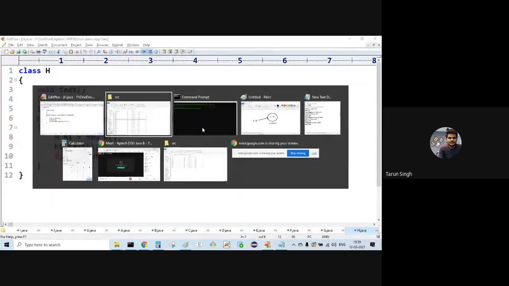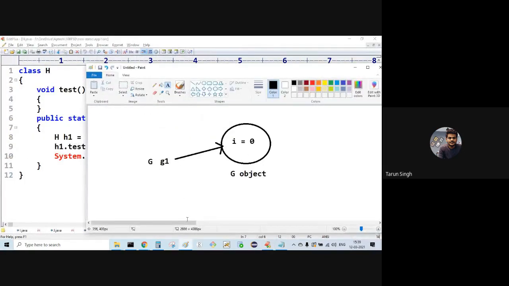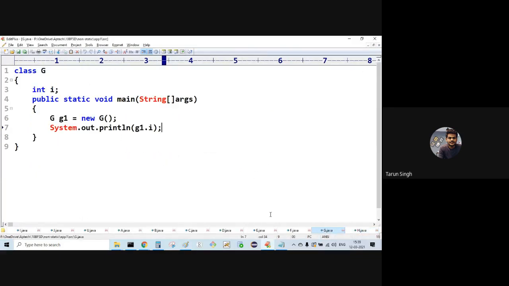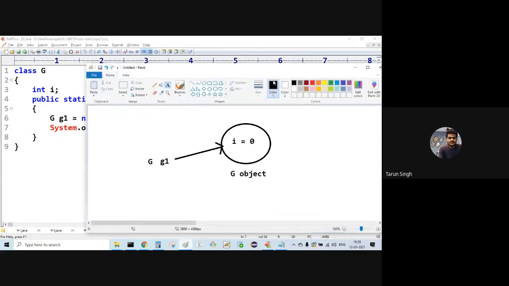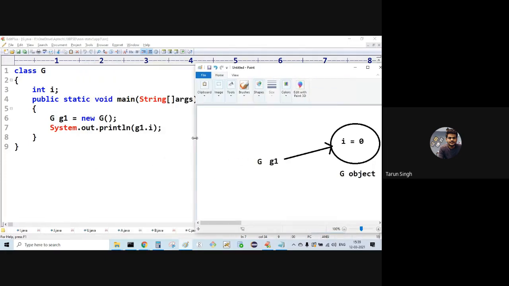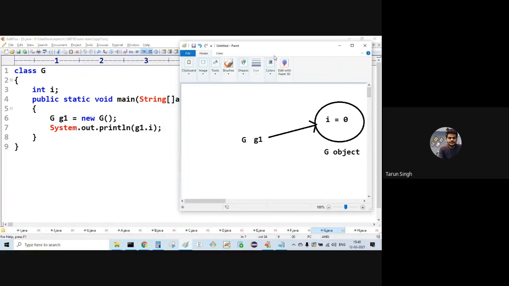Sir, int I will have a default value of 0 even if it is non-static. Here, what is the type of I? Int type. For int type, the default value is 0. It is similar to static. For double type, the default value is 0.0. For the boolean type, the default value is false.